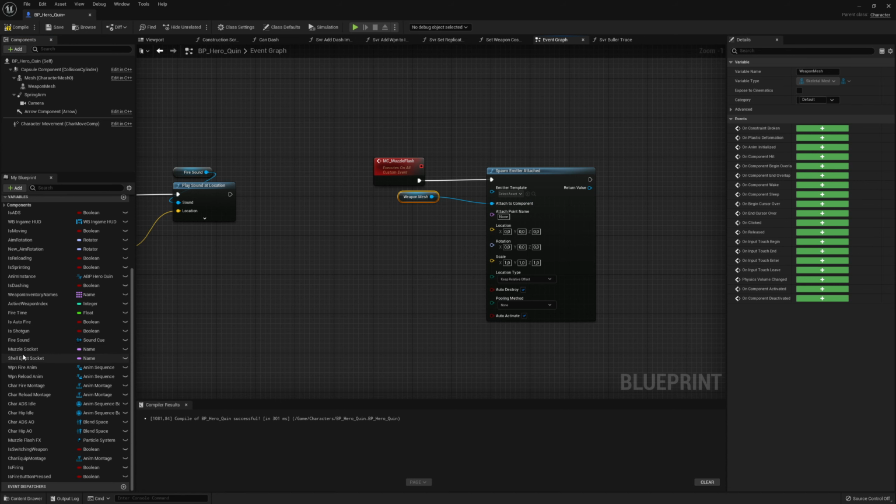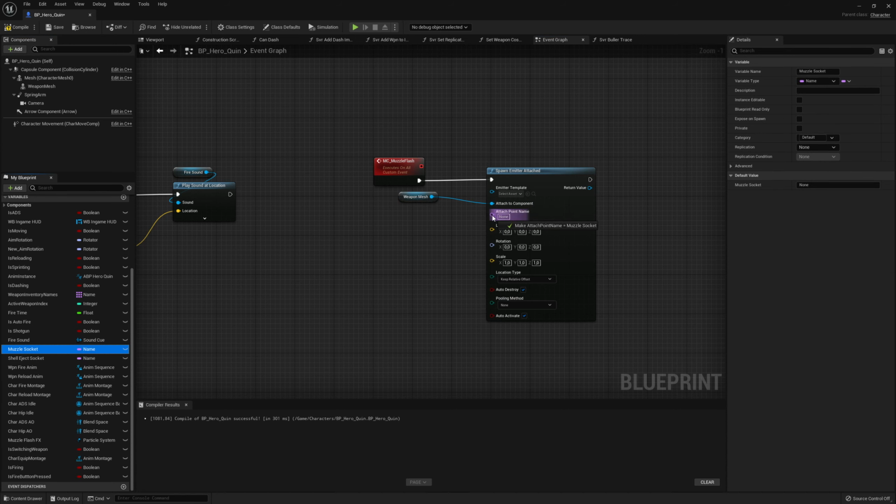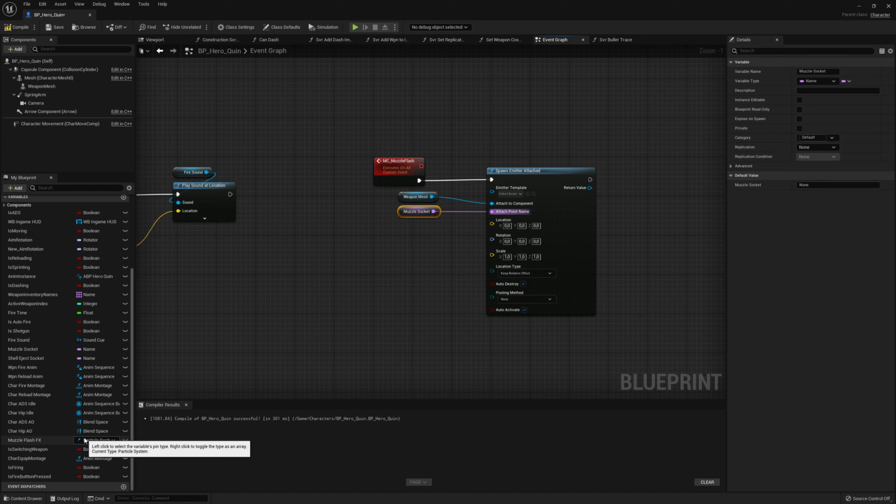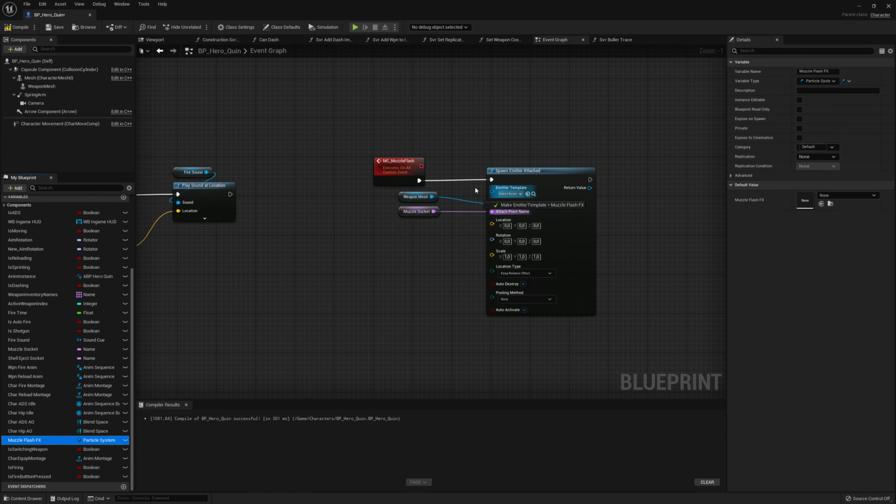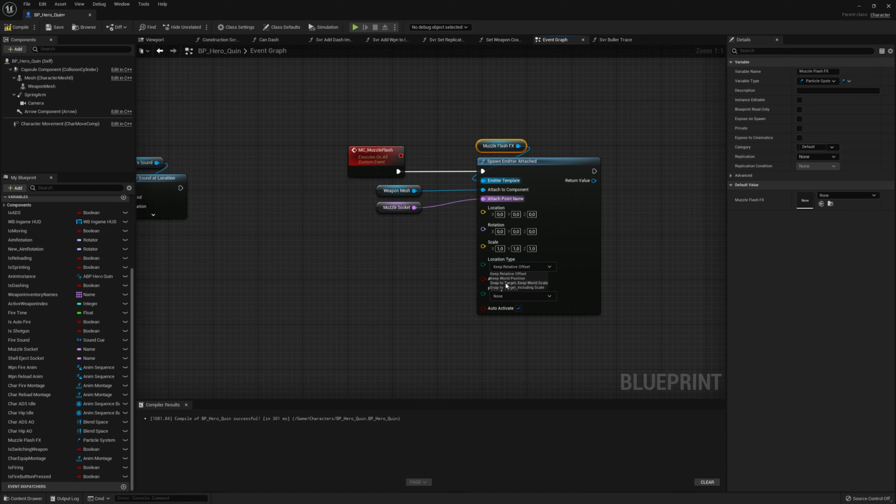We can use the muzzle socket name variable that we have available as well. And for the Muzzleflash, we also have a variable. Yes, we do. So the Muzzleflash FX particle system, we can plug it in as well. And then you want to make sure that for the location type, you set it to snap to target and keep world scale or including the scale, whatever you want for your FX. But I'm going to use the snap to target function.